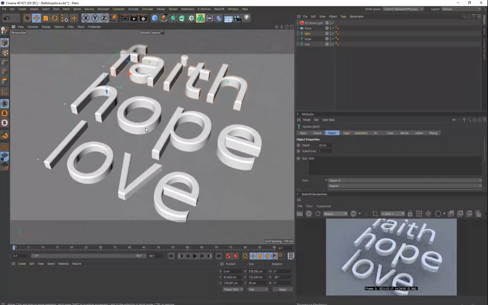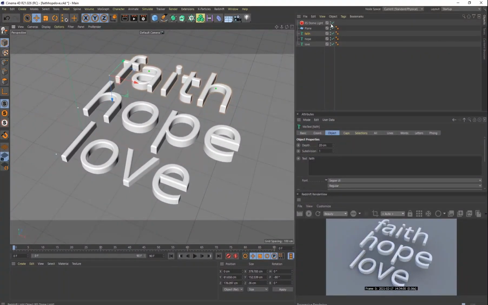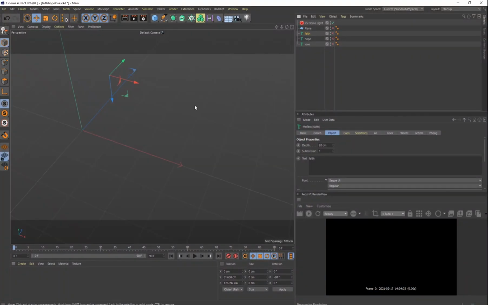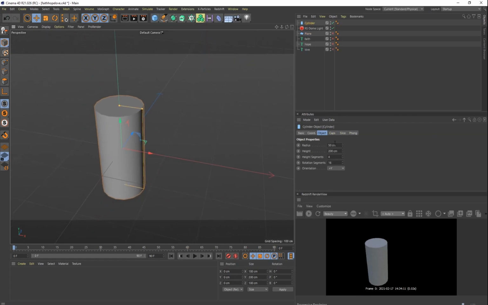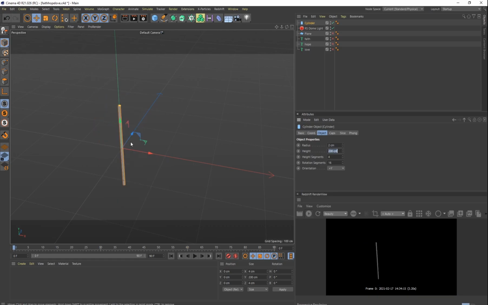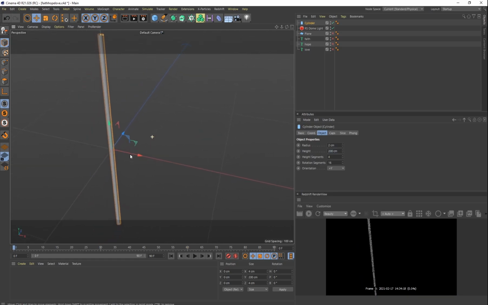So let me go ahead and make a ladder, and I'm going to just make all of these invisible while we make this ladder. Ladders are incredibly easy to make. Just go up to your cylinder here, and we're going to make a cylinder. I'm going to do it at 2 centimeters, and 200 is probably fine.